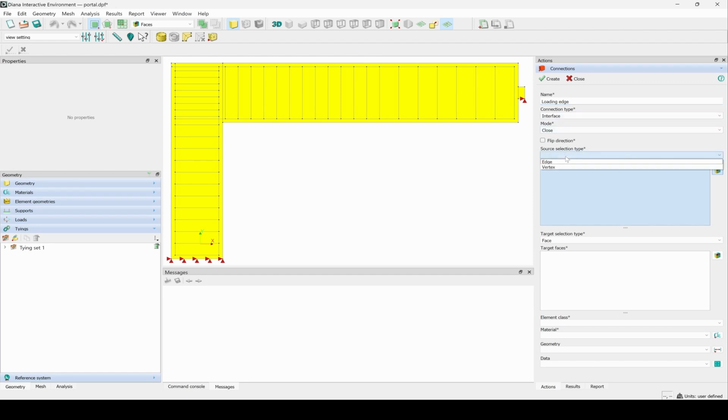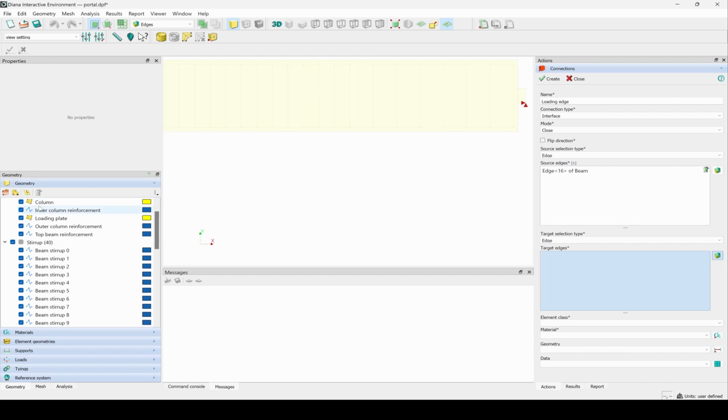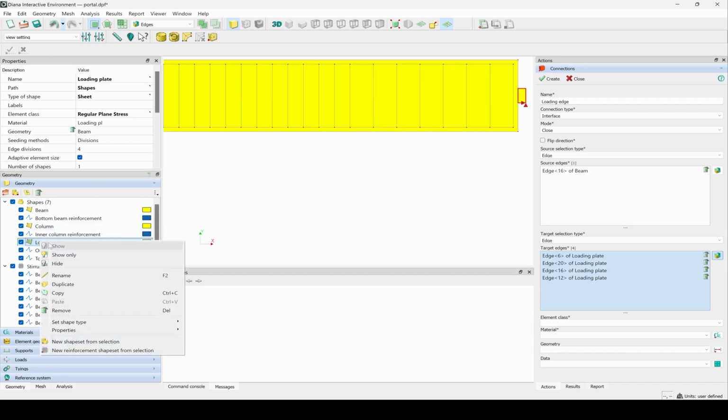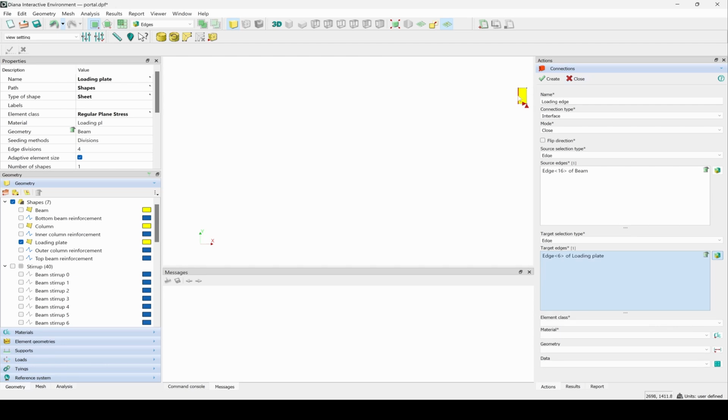For the source selection type, I want to select the edge, and for this purpose, I will select the edge of the beam. For the target edge, I want to select the edge of the loading plate. So I only show the loading plate and select the related edge.